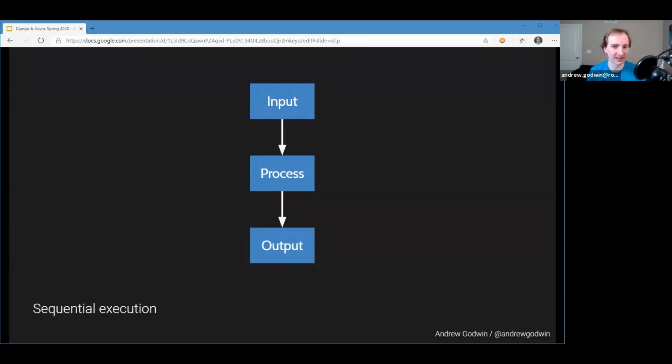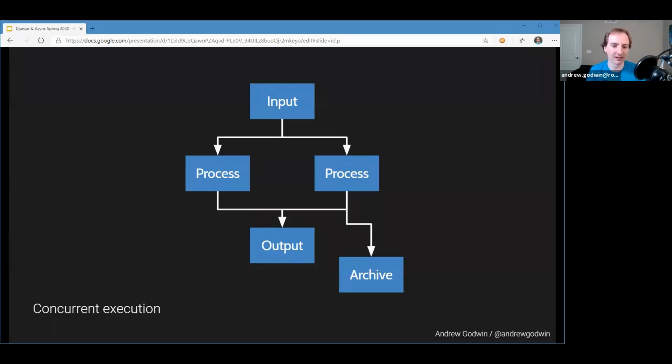So first of all, if you're not familiar, async Python is concurrent execution. Sequential execution is like this. You run things one after the other. It's very simple. You just go straight through. You can't really run things in parallel. When we say concurrent execution, we mean some way of running things in parallel. This could be threads, it could be async, it could be other forms of it, but it just means you can do things at once. And this is what we're trying to do in Python and in Django.